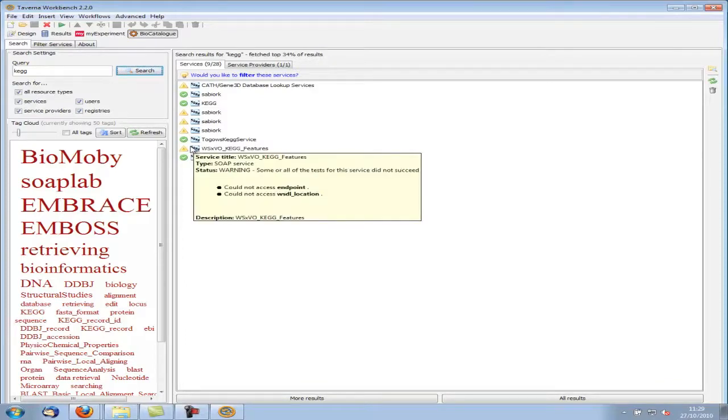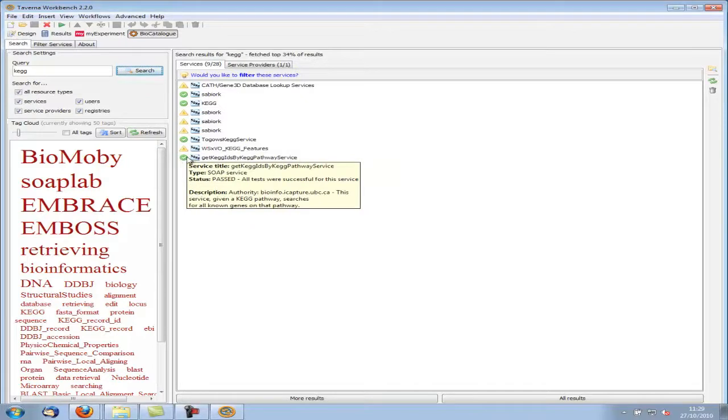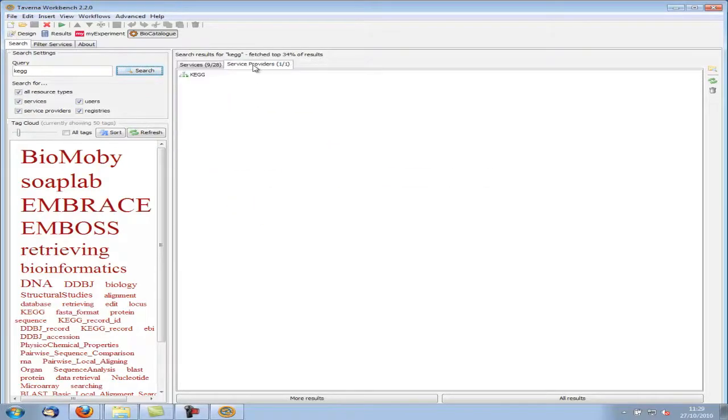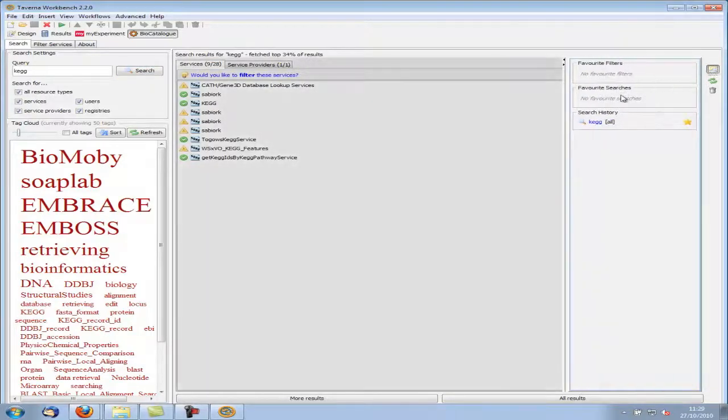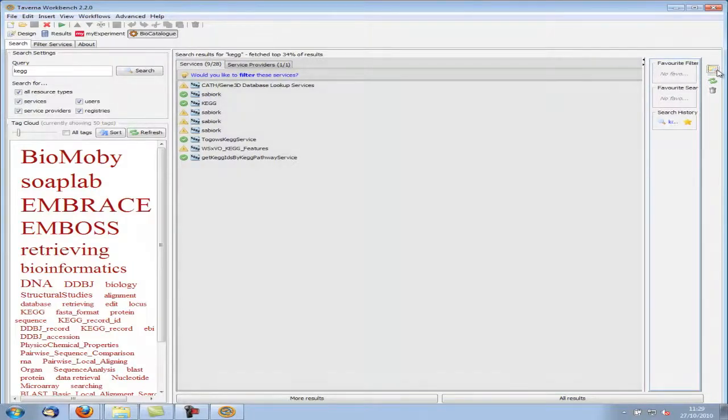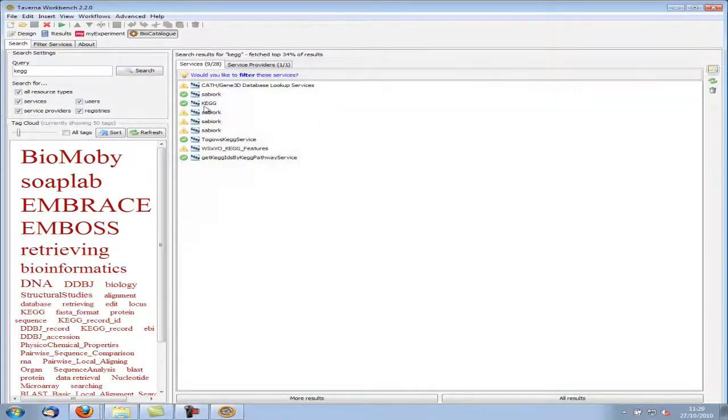Clicking on the keg service in the Services tab, a window pops up that contains detailed information about this service, including the service submitter, the status of the service, i.e. whether it's down or not, and any example data or descriptions that would help a researcher use the service in one of their workflows.